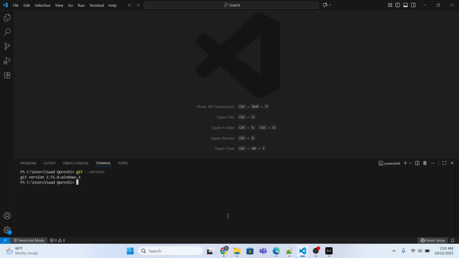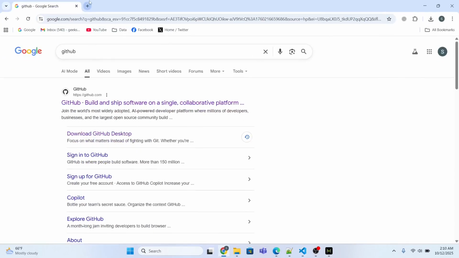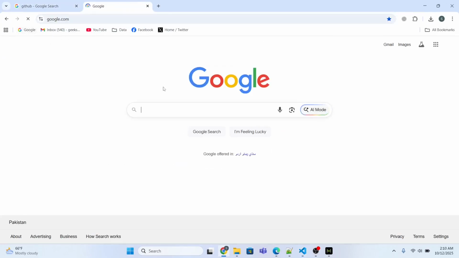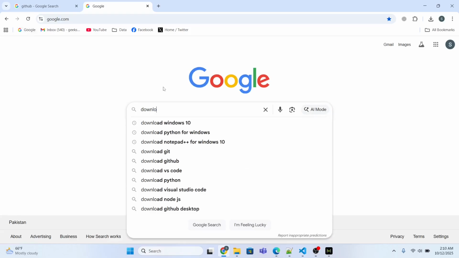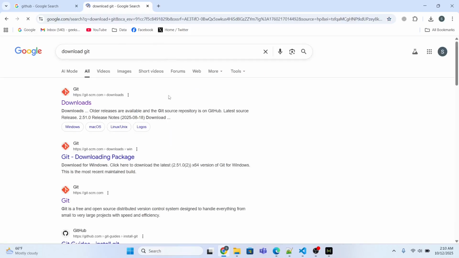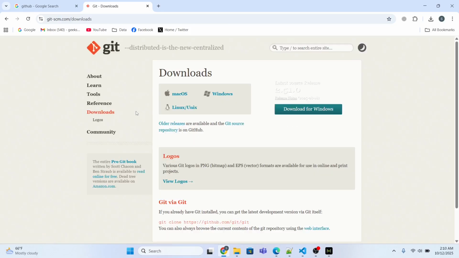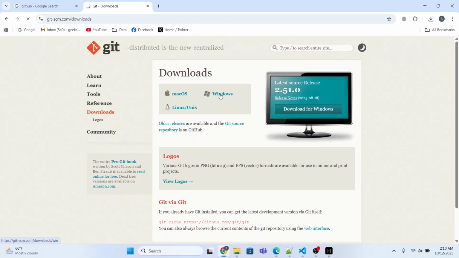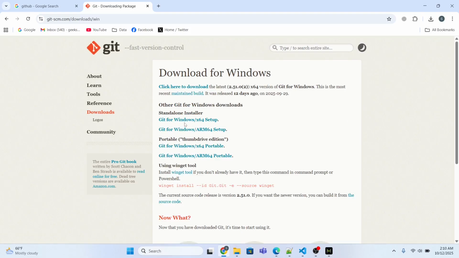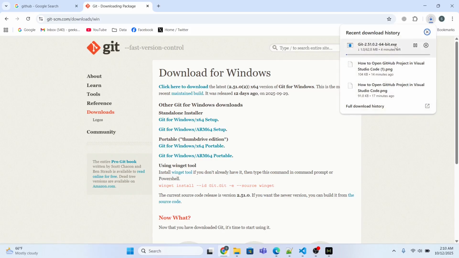If it is not installed, what you need to do is open the Google search bar and type download Git, and you need to install it for Windows since I'm using a Windows machine. So go to Git and click Windows, and all you need to do is click this Git for Windows 64-bit setup, and this is going to start the download process. Once this is done, you need to install Git on your system. It's very simple and easy.